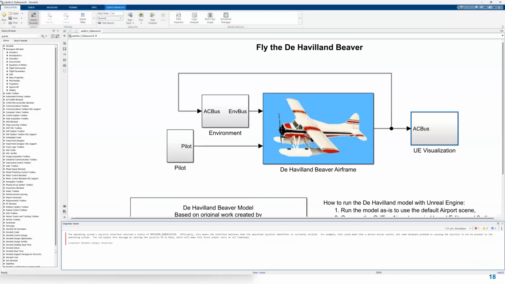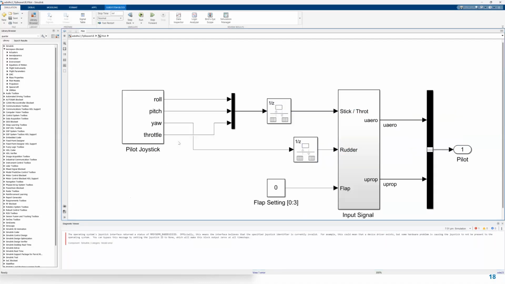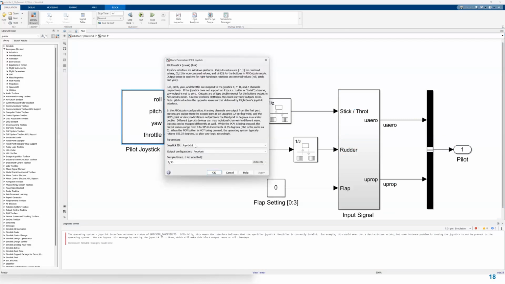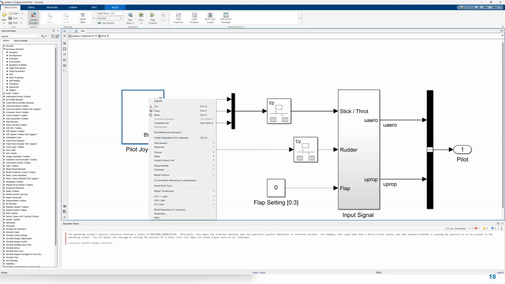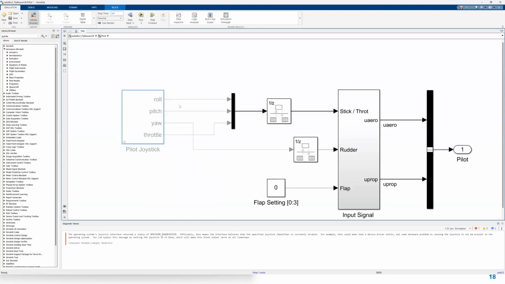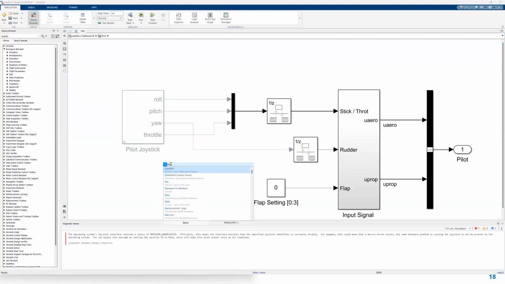You see this. Okay, now this is giving me an error. What is the error? The operating system's joystick interface returned the status of so and so, and it's saying that we don't have the interface for the specified joystick. So actually we don't have the joystick connected. So it will throw the error. So let me go to this pilot joystick, and either I can go to the none and select it, or I am doing one thing. I'm just going to comment it out.